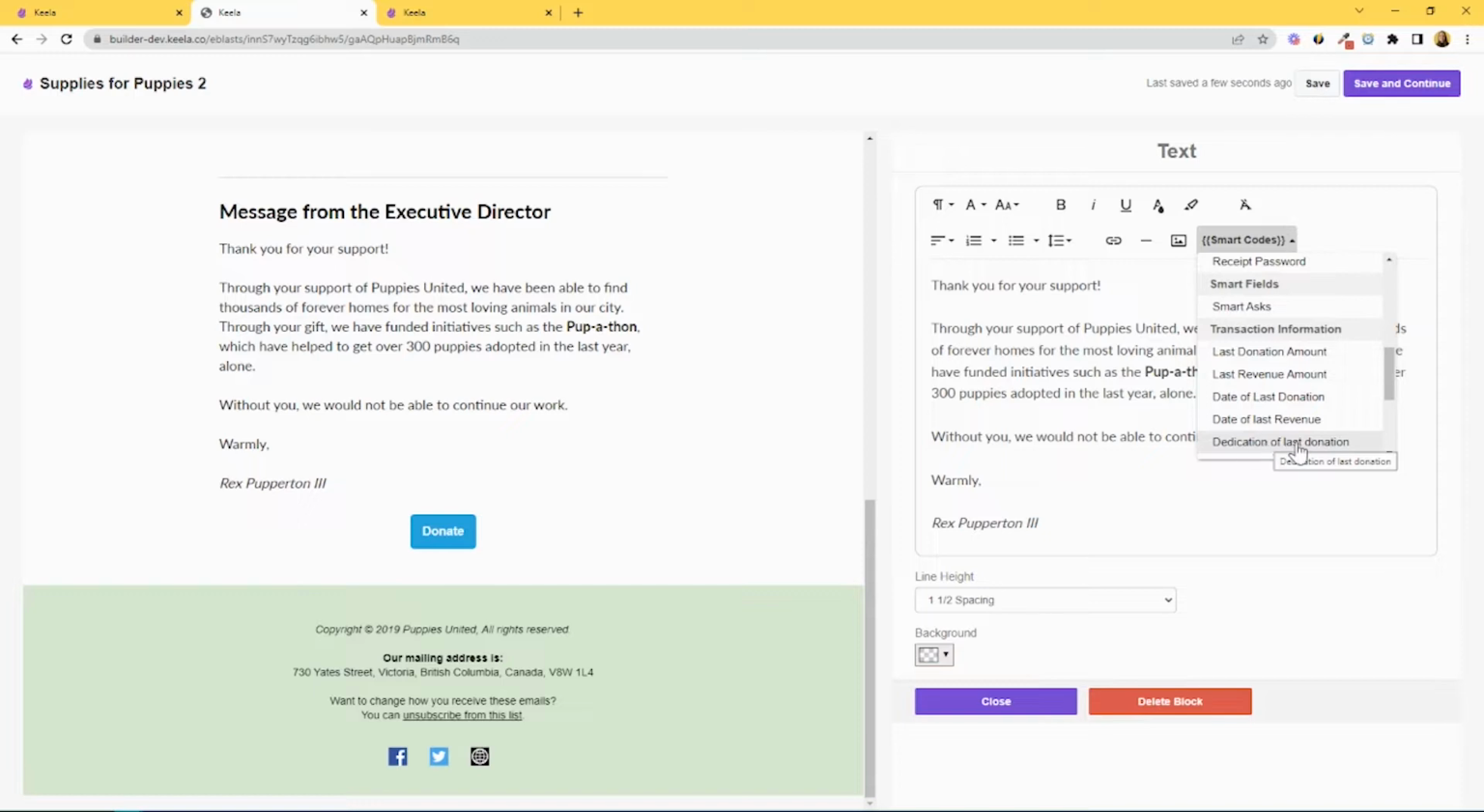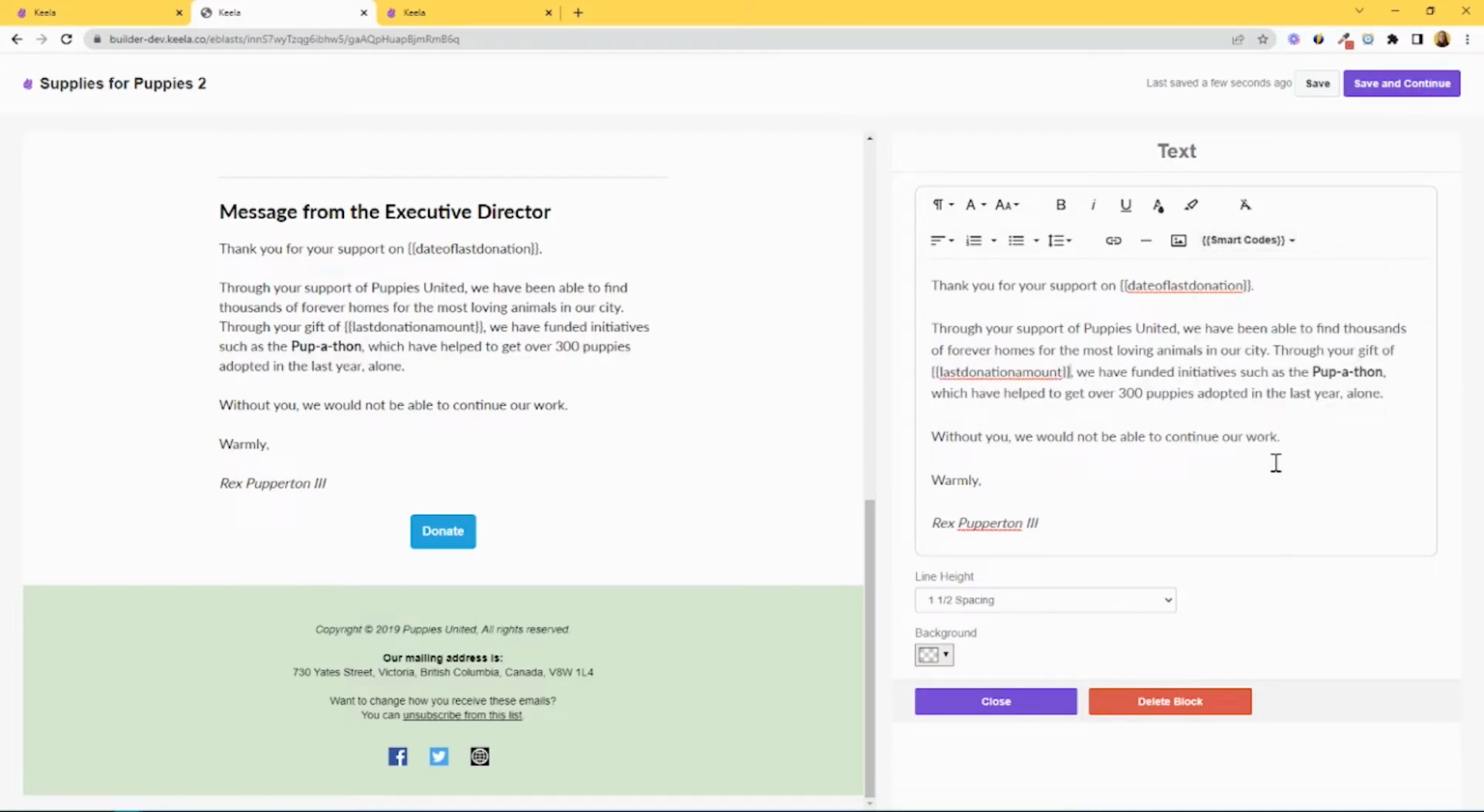So let's look at this example and see how these transaction smart codes can really take this to the next level. So for example, we've got "thank you for your support." Let's change this to "thank you for your support on," and we'll put date of last donation. "Through your support of Papas United, we've been able to find thousands of forever homes. Through your gift of," and then we'll put the last donation amount, "we've funded initiatives." So just little tweaks like that with this personalized information is going to really go a long way with all of your end of year asks. So we're very excited about this. I am very excited about this.